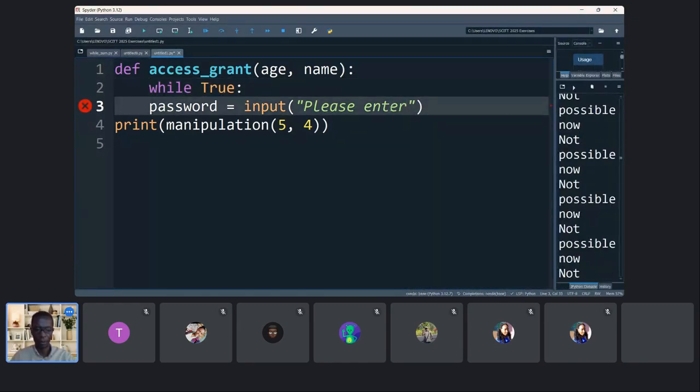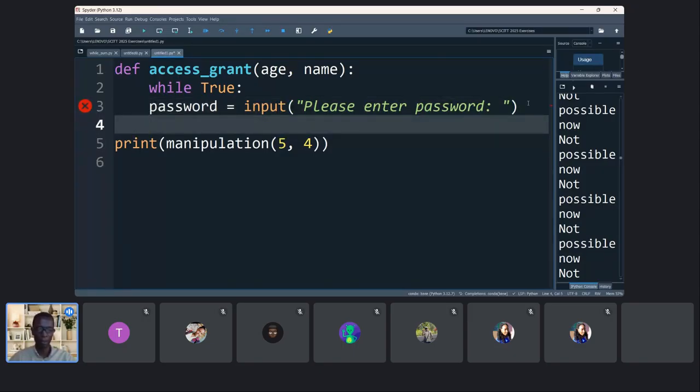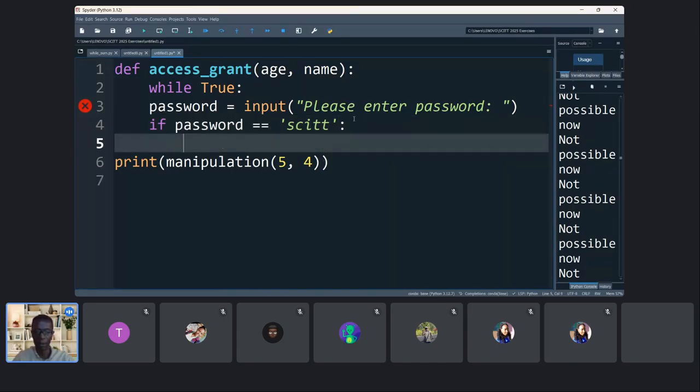Let's enter password. So, if password is equal to something, password is equal to seat. We did it outside there. Then we need to do something again. We said print access granted.